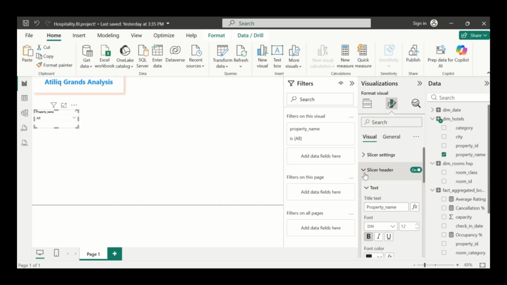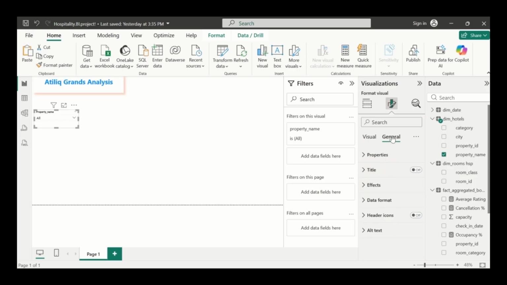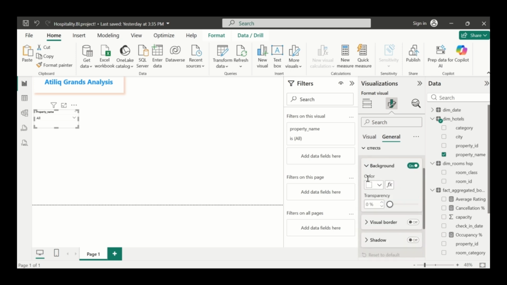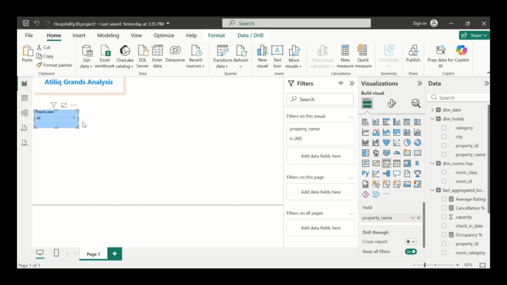And then we can change the background. We can change the background by coming to general effects. Background currently is white. We want to make it bluish. So this is our first slicer. For the other slicers we can just use the technique of copy and paste: you click Control C for copy, and then Control V for paste.